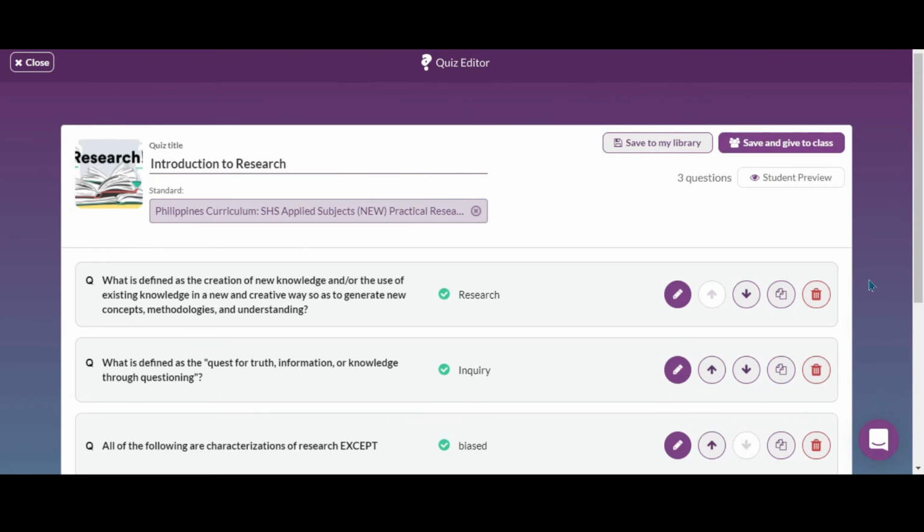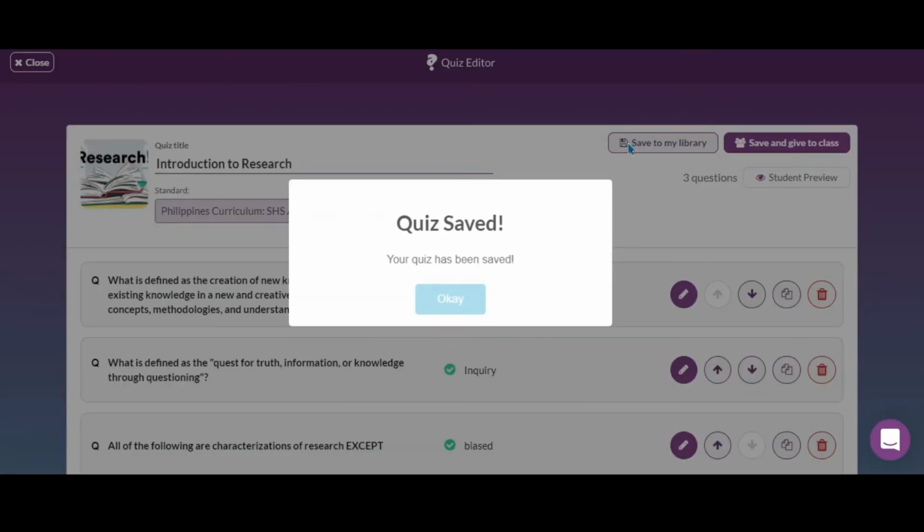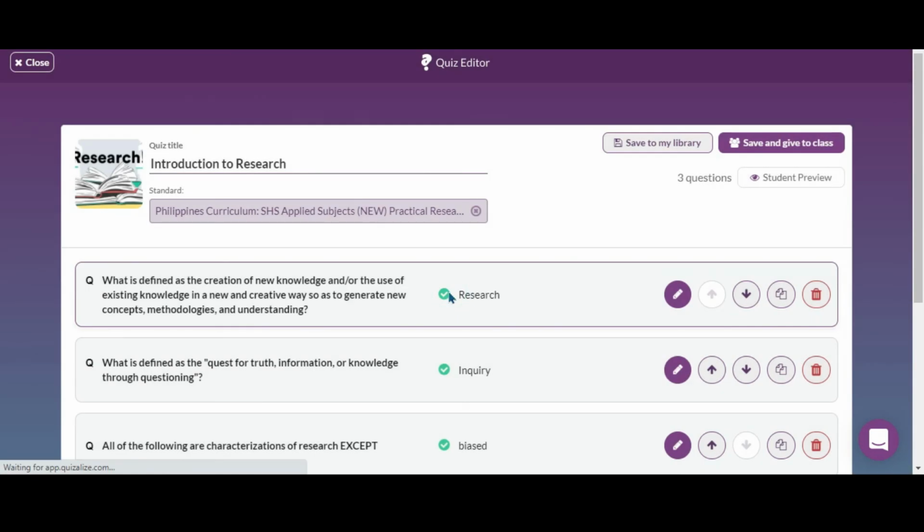After previewing your quiz or activity, you may now either save it to your library or save and give it to a particular class. For instance, I will be just saving it to my library. So click Save to my library. So it says here, quiz saved. Your quiz has been saved.